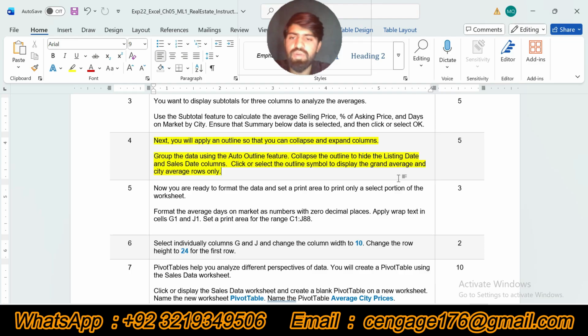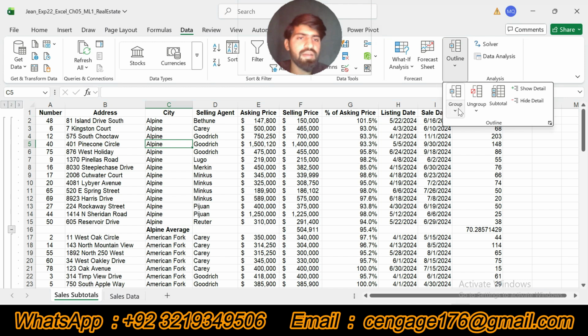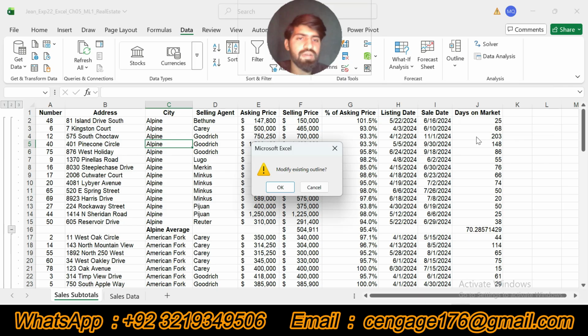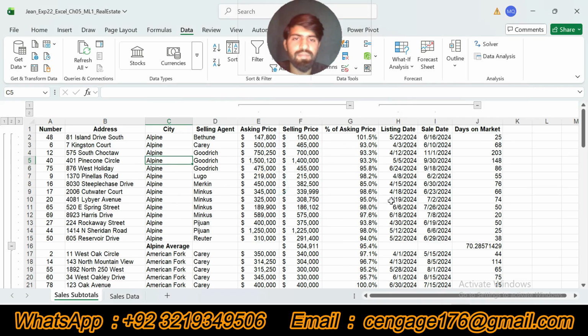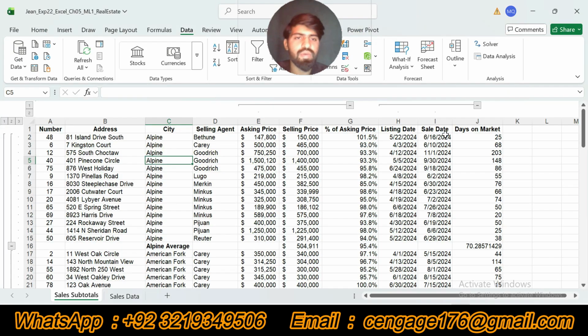We are supposed to group the data using the auto outline feature. Go to Excel workbook and then go to outline and then go to group and use auto outline, this one. Click OK, and then collapse the outline to hide the listing date and sales date columns, and then collapse the listing date and sales date column.